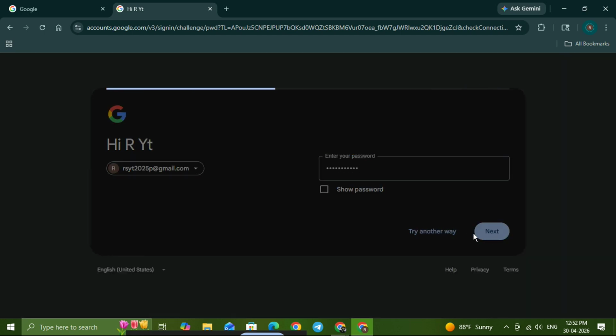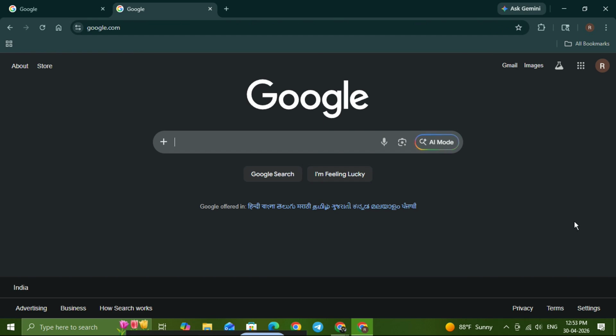If your details are correct, Chrome will sign you in and connect your browser to your Google account. At this point, you may see a prompt asking whether you want to turn on Sync. If you do, this allows Chrome to save and sync things like passwords, history, and bookmarks across all your devices. That can be really helpful if you use Chrome on a phone, laptop, or another computer.